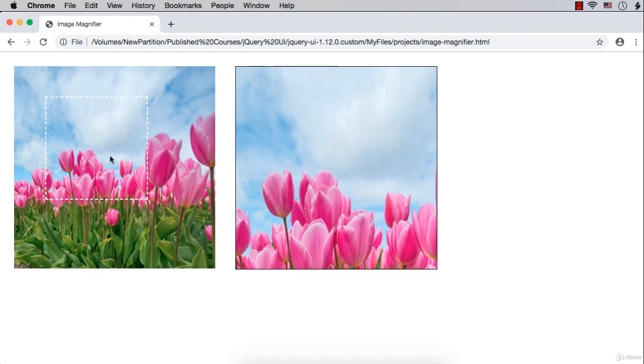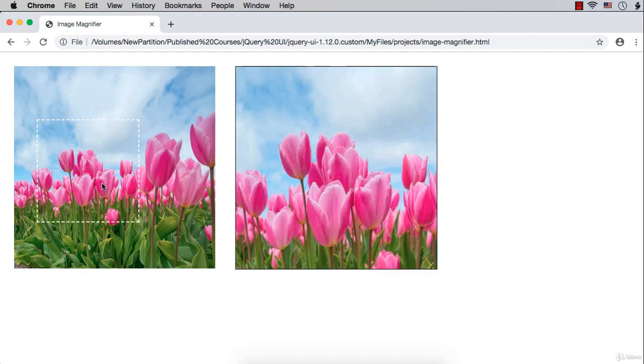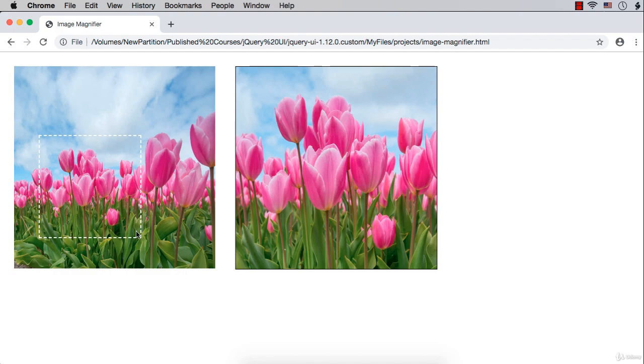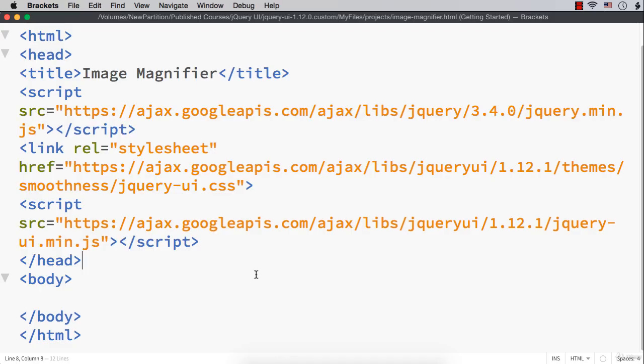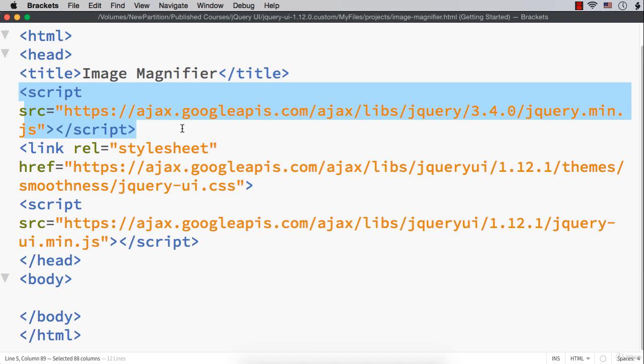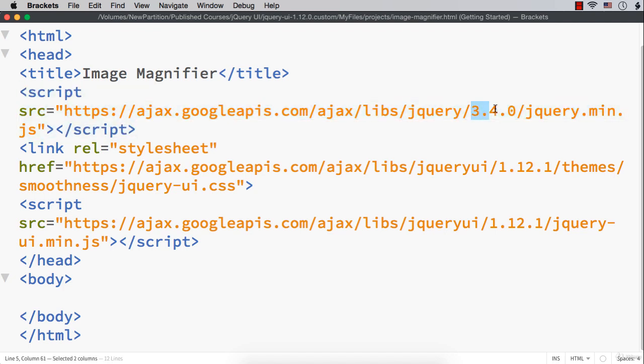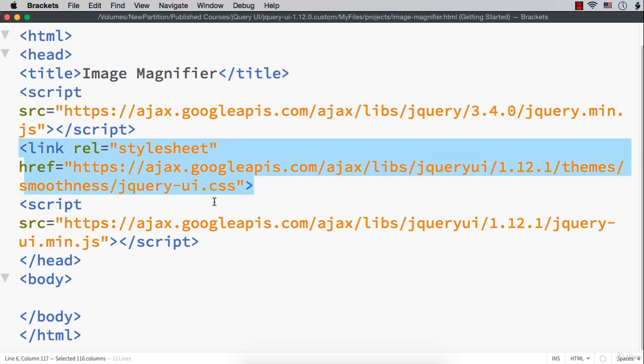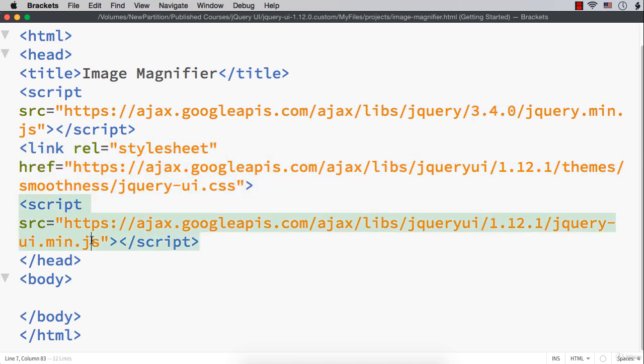So let's see how we can develop an image magnifier like this using jQueryUI from scratch. To write the code, I have already saved a web page and added the title like image magnifier and also added reference to the latest jQuery and jQueryUI files. So we first need to add the reference to jQuery file before adding reference to jQueryUI. So I have added reference to the latest jQuery file online. It is now 3.4.0 version. Then also added reference to jQueryUI's CSS file and also JS file here.